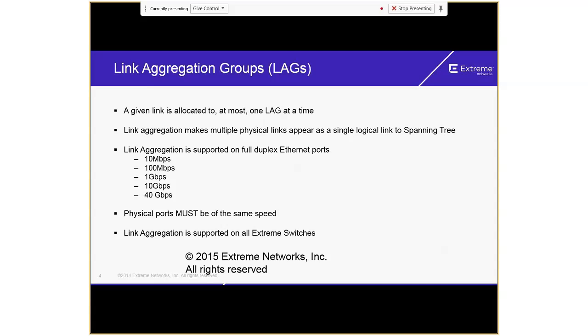When you add one or more links together, it becomes a single logical link. So when you're doing the configuration, there is a master port when you're adding links together in lag.